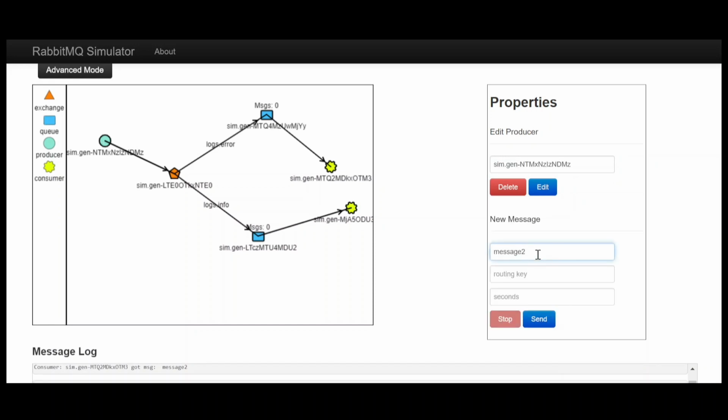For example, for message 3 that I'm sending, if I don't send any routing key, it doesn't go to any place. But if I provide logs.info, it will only go to the logs.info binding, because the queue has been bound with logs.info. Let's try with logs.error. Now we can see the message goes to the other queue. So this is how direct exchange mode works.